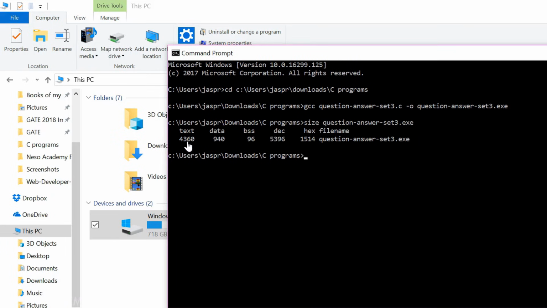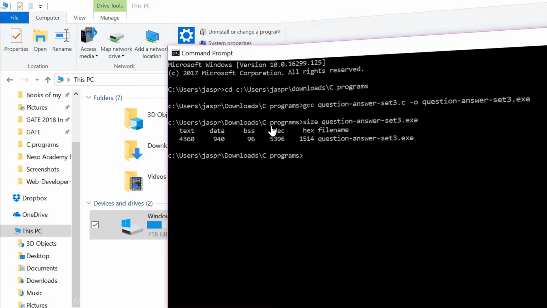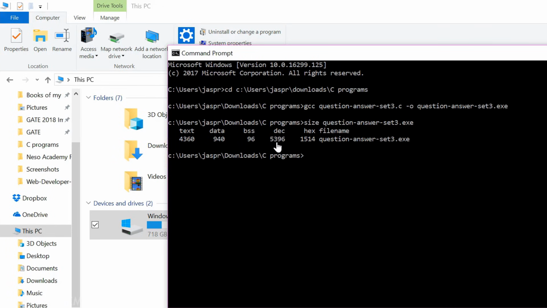In the text segment, you will find the size is 4360 bytes, and in the data segment you will find 940, which is actually your initialized data segment. In the BSS segment you will find 96 bytes, and these three things are visible to you. Total size would be 5396 bytes, and this will be your file name, which is question answer set3.exe.